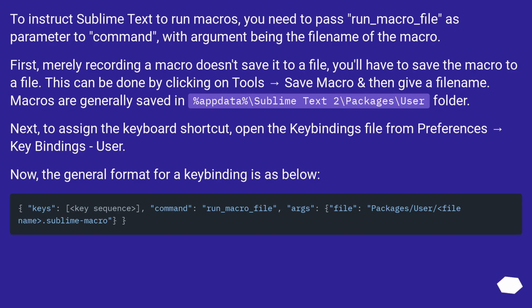To instruct Sublime Text to run macros, you need to pass run_macro_file as the command parameter, with the argument being the file name of the macro. First, merely recording a macro doesn't save it to a file, you will have to save the macro to a file. This can be done by clicking on Tools, Save Macro in Sublime Text, then give a file name.